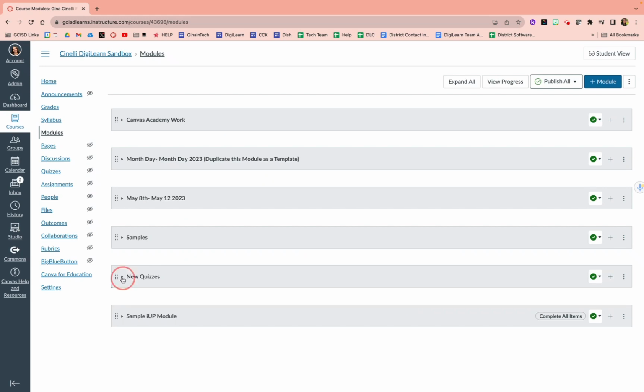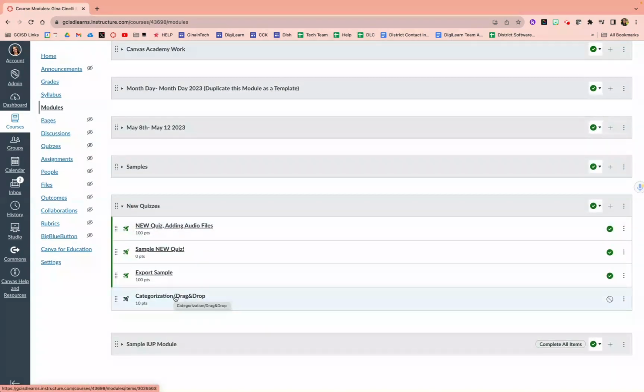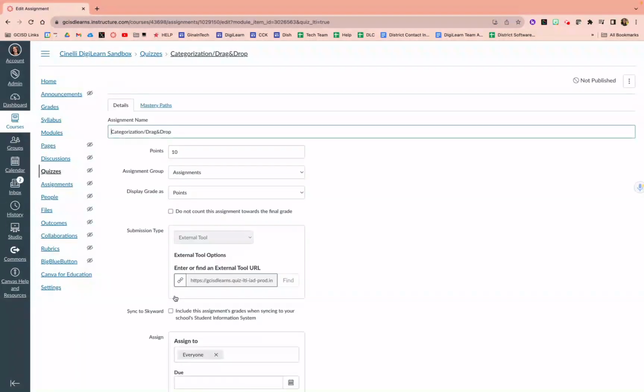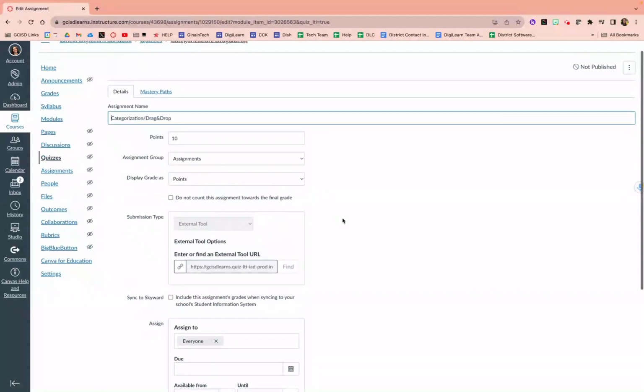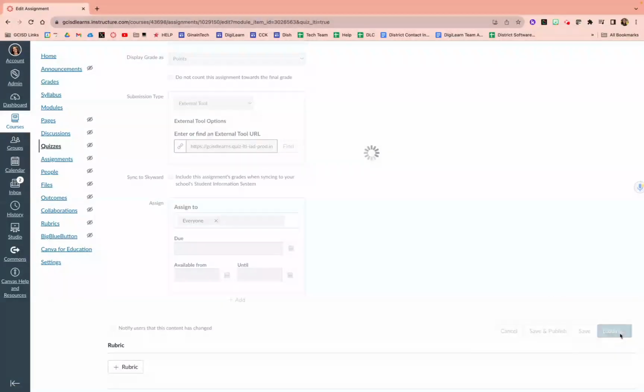I have already created the new quiz shell, so I'm going to head to my new quizzes module and click on categorization/drag and drop. Once your quiz loads, don't forget to set your points, do your assignment group if you have not, and you can even set your due date. Once you're ready, hit build.